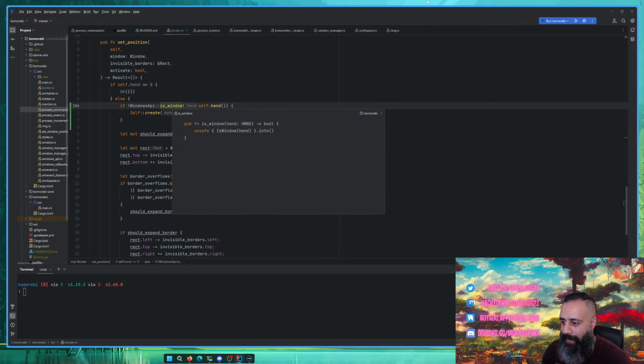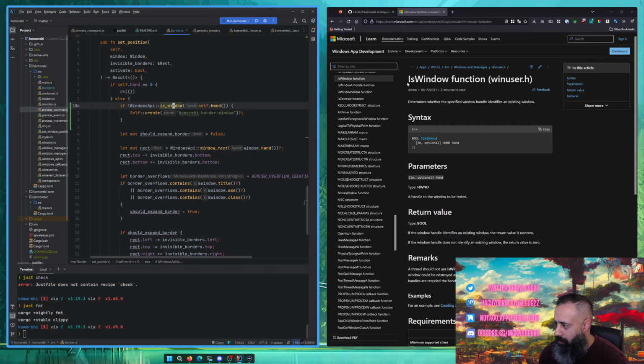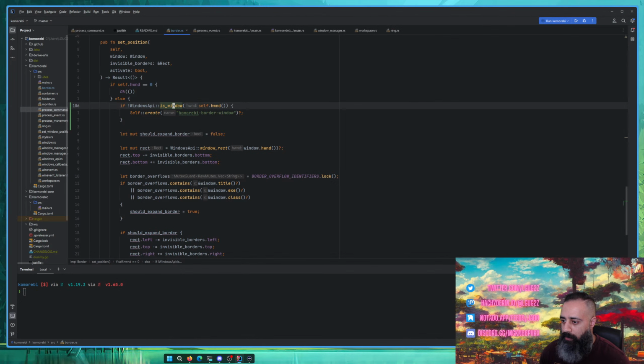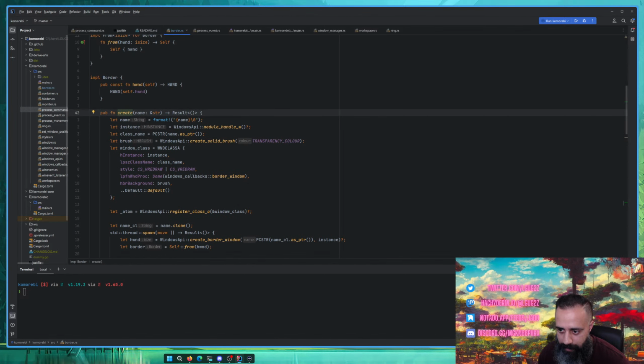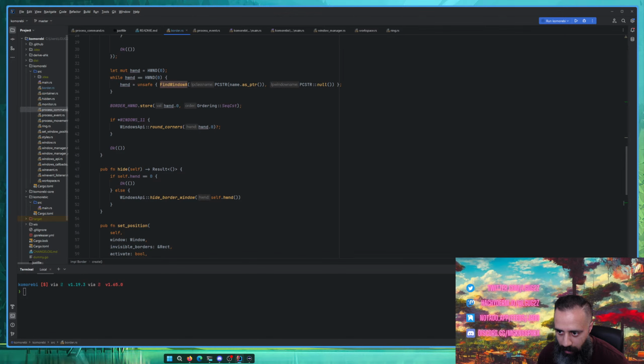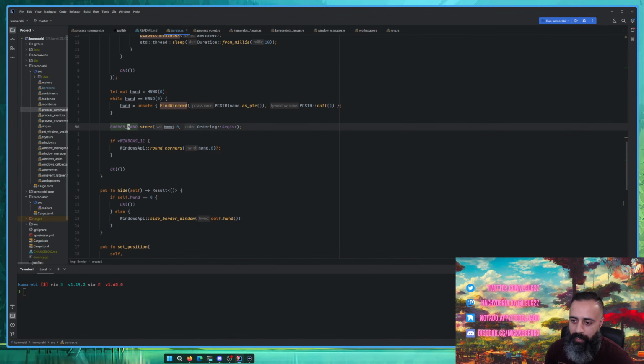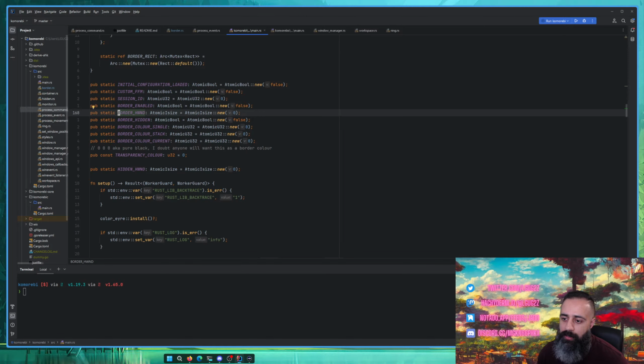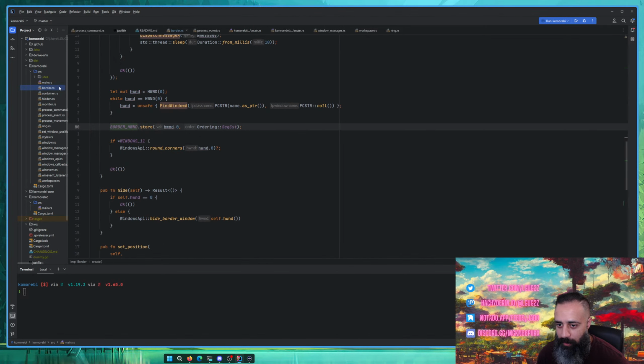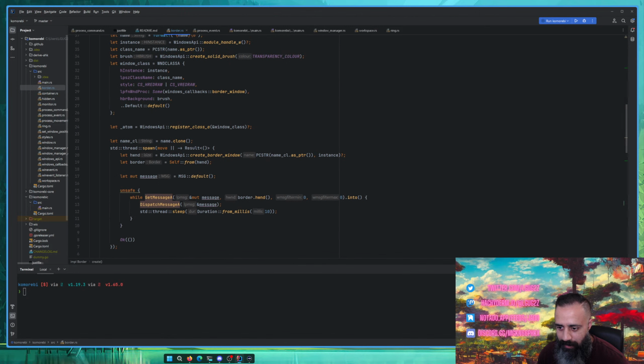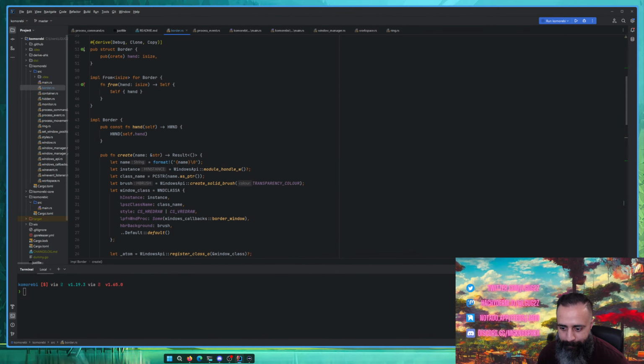If the window handle reference, the HWND that we have stored for the border, is no longer a valid window, this is the function from the Win32 API. If it is no longer a valid window handle, we will just run create again. And what create will do is it will update this global that we have, border HWND. And I think that will solve quite a lot of the consistency issues that we've been seeing.